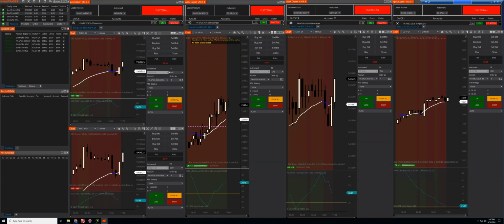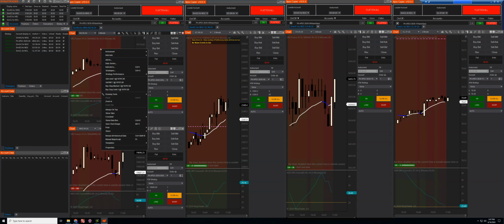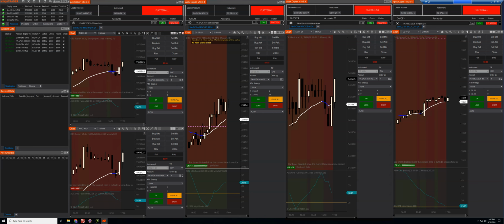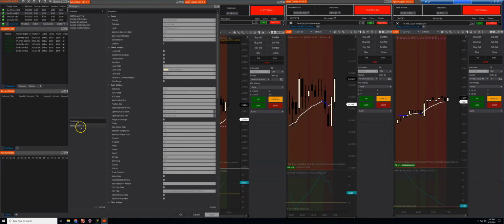So should we go through the updates first, or how I'm trade copying stuff? Let's go through the updates first, and then we'll come back to the trade copying. If we right click on our chart and go to strategies, we can see that I do indeed have ORS Fusion 1.4 loaded on the chart.